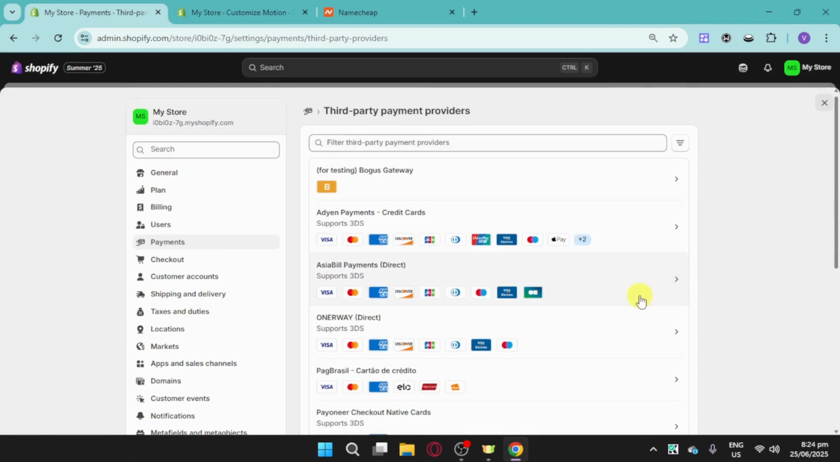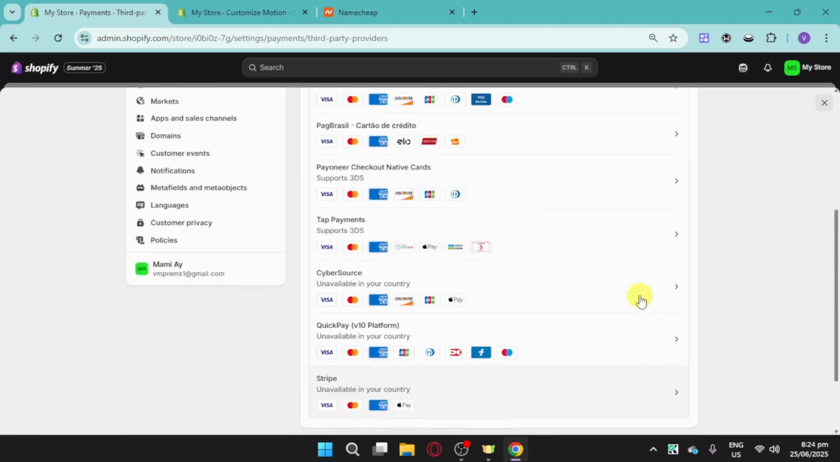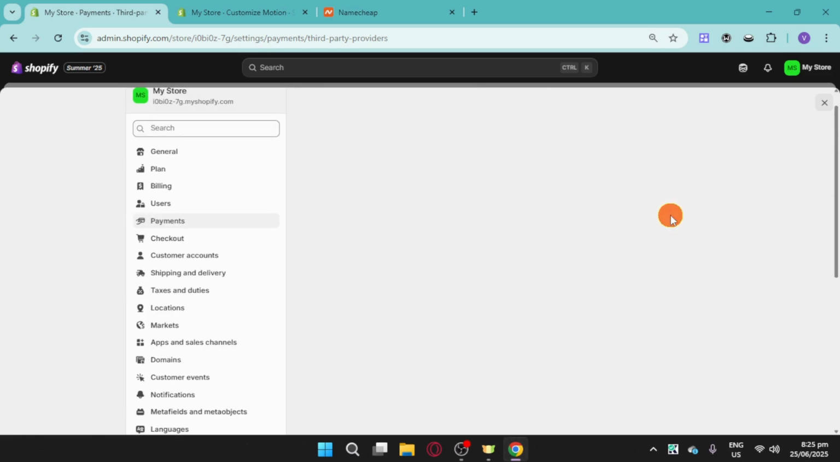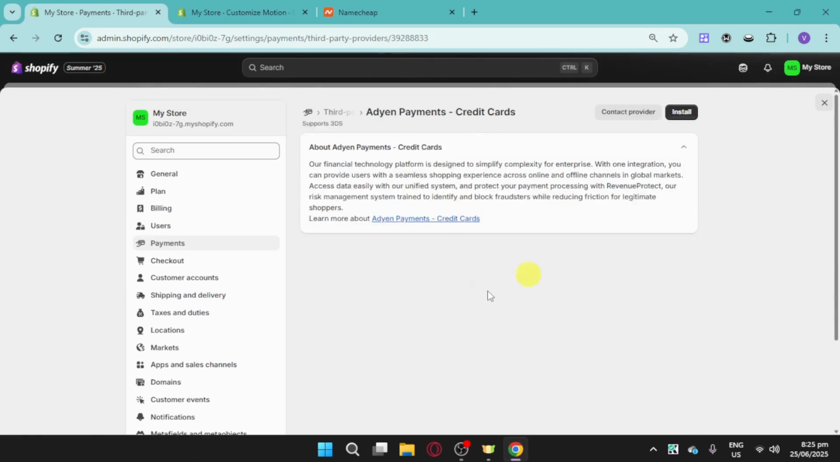For this case, I recommend you to use a payment provider specific to your country. You have different payment providers depending on your region. I'll just choose this Adyen payment. And then after that, just click on install in order to install it.